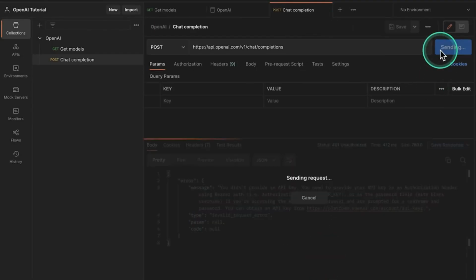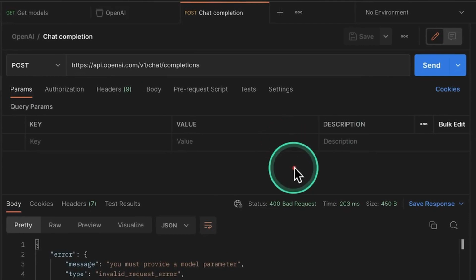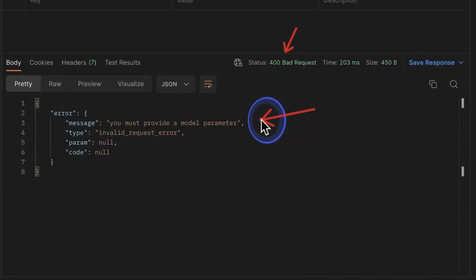If we send it once again, we're going to get another error. This time it's 400 bad request. Whenever we see 400 bad request, it means that we did something wrong. There's some required data we haven't provided, or the data that we have provided is invalid. So it's always our fault. Additional information about why this is happening is available in the response body. In this case, it says we must provide a model parameter. So we haven't specified which model we want to use.